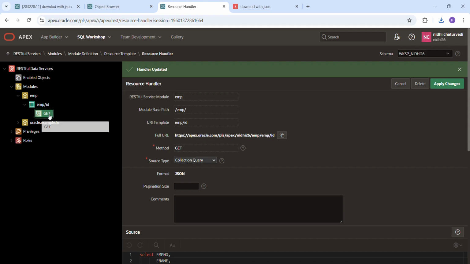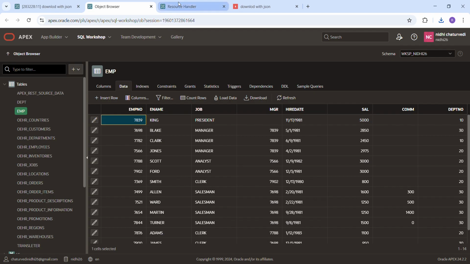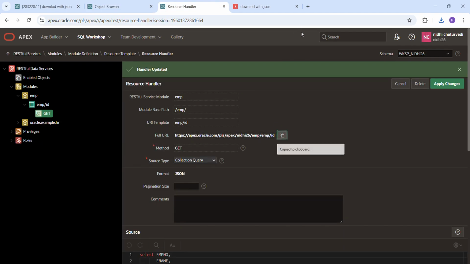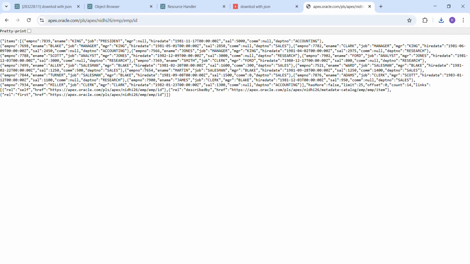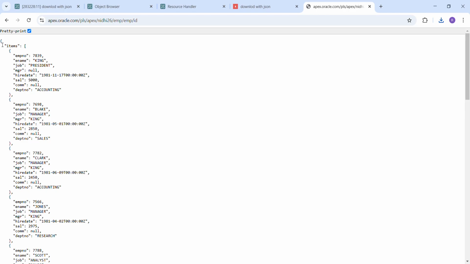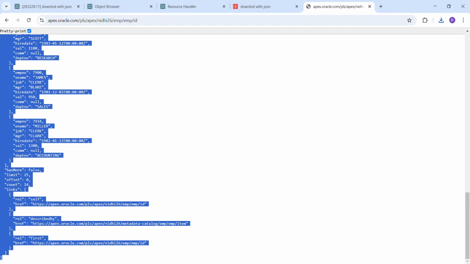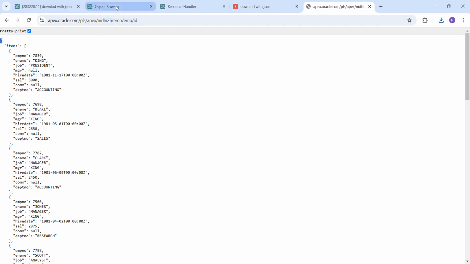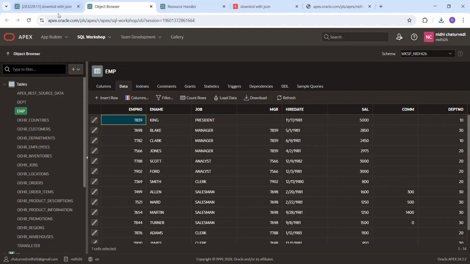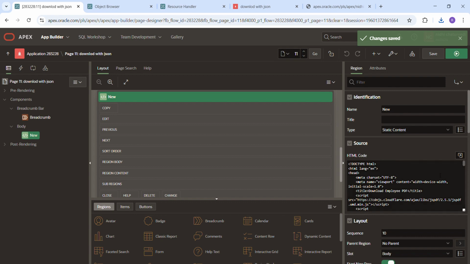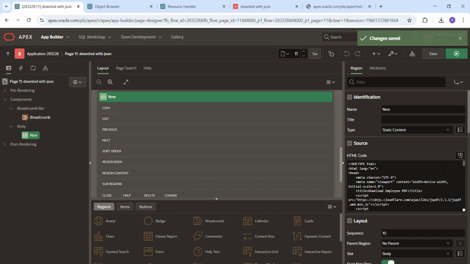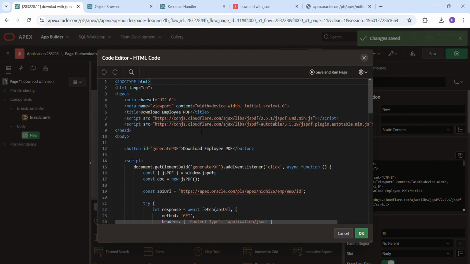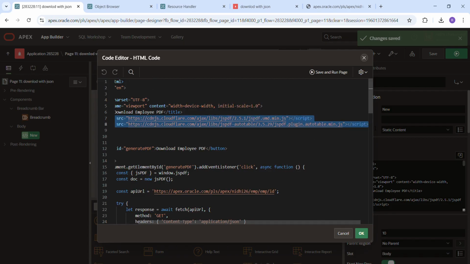I created some resources. This is my employee table, right? And I created the resource, and you can see I have this type of JSON data in the PDF, right? So I created one resource, and for these two files we need the JavaScript API.